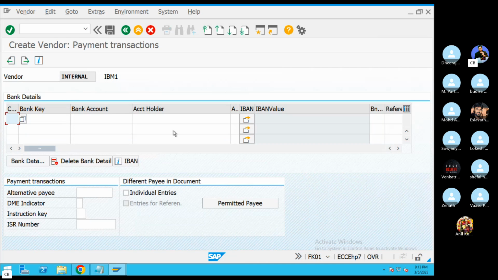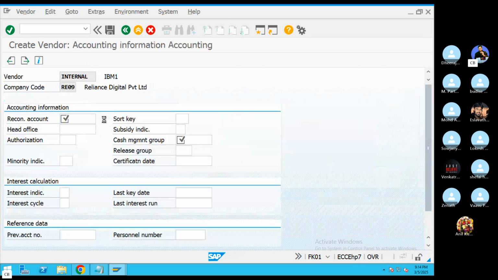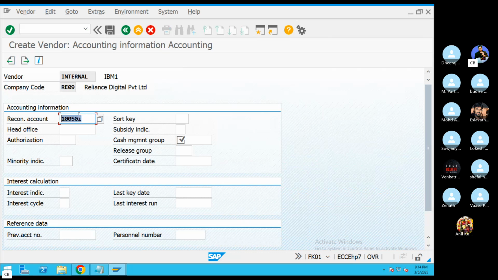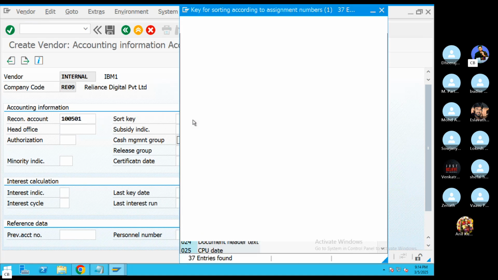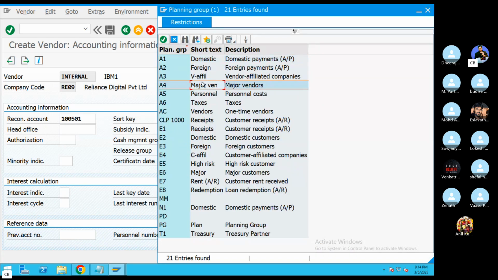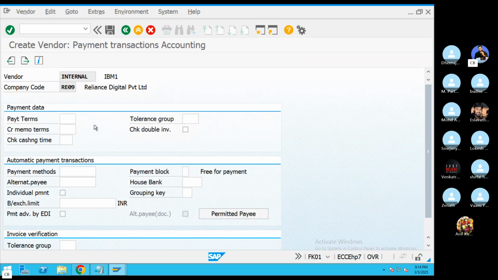Enter. Give the customer and vendor bank details. Enter. This is the contact person, the vendor contact person. Enter. This is the recon account and company code data. Vendor is a subledger, customer is a subledger, so all your vendor balances should be tracked through this recon account. Take the sort key and cash management, major vendor, domestic vendor. This is company code data. You can also give the payment terms, Incoterms, and payment methods. Then let's save it.